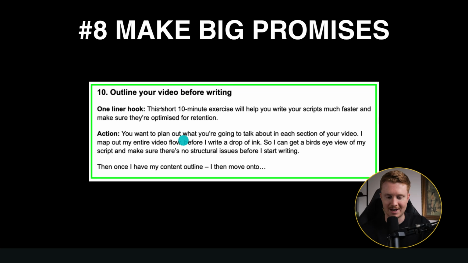So for example, I used this about 30 seconds ago in this part of the script right here. I put a one-liner that promised what you were going to get if you continue to watch this tip, which was that you're going to write your scripts much faster. Now, obviously, you only want to make promises that you can back up. Don't go promising people a Lambo if you're only driving a Camry.